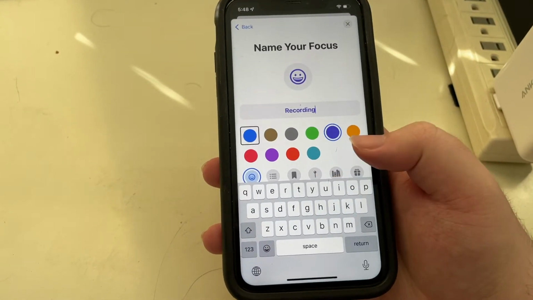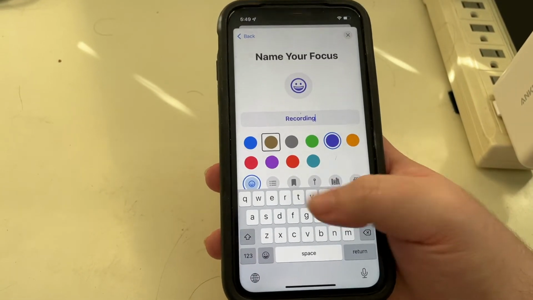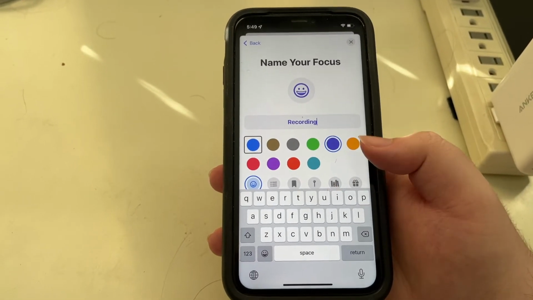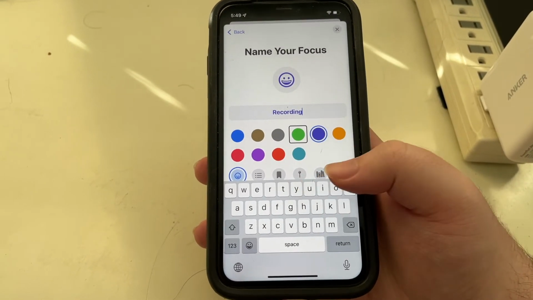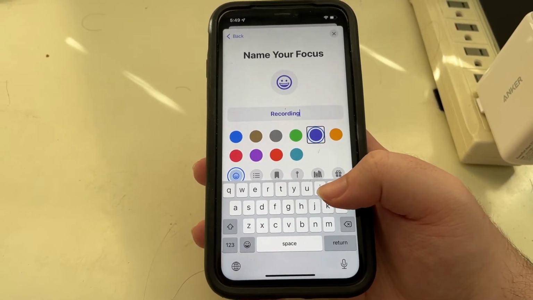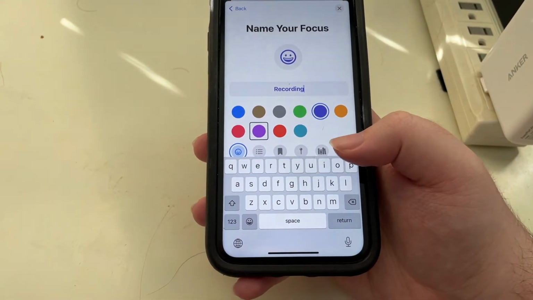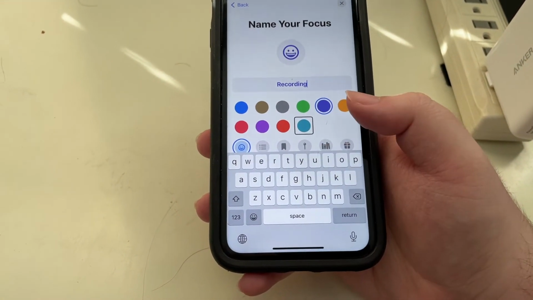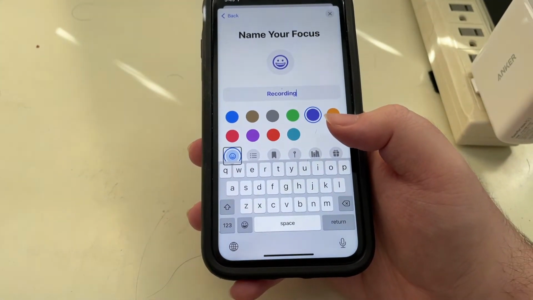And now you have some icons that you can give it, including some solid colors. Blue, brown, gray, green, indigo, orange, pink, purple, red, teal. And then some different emojis.